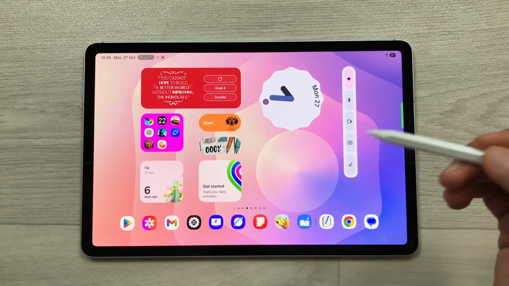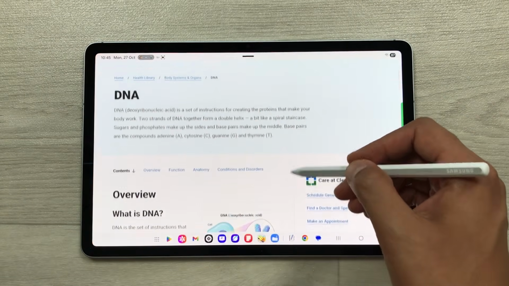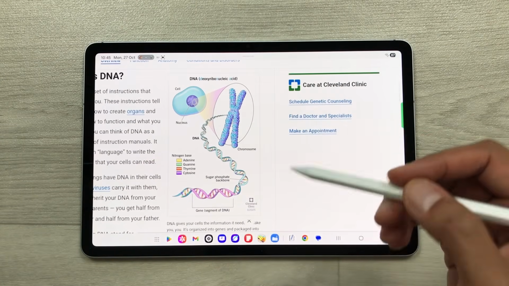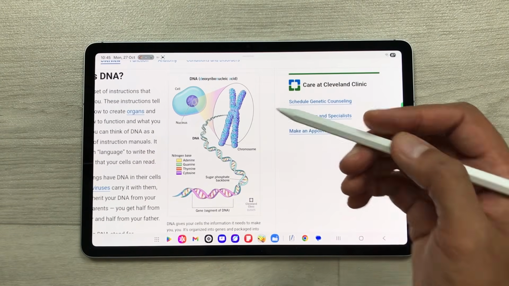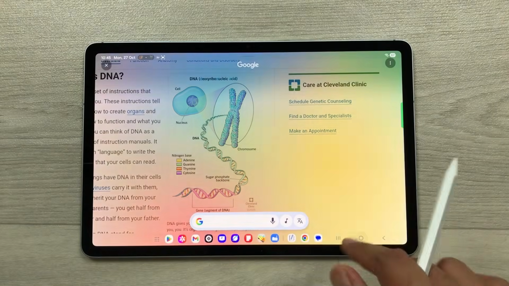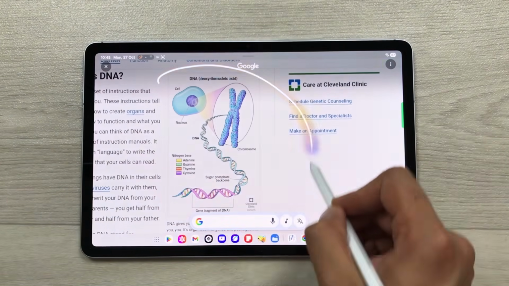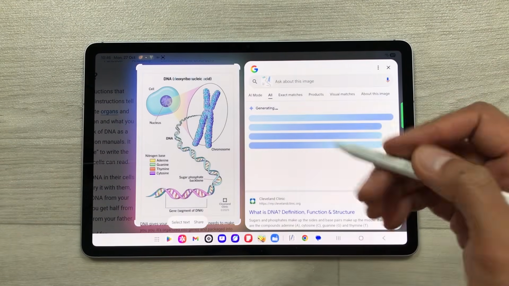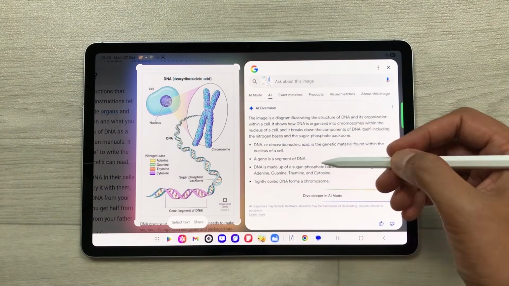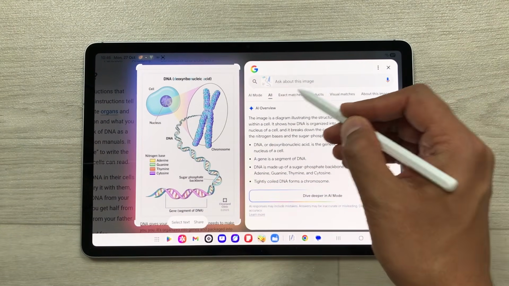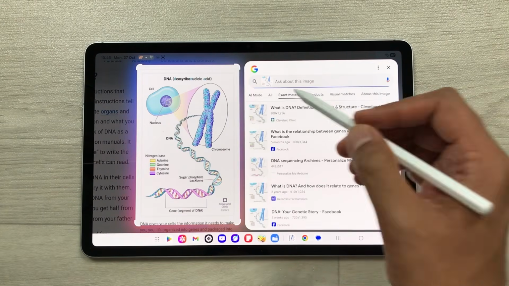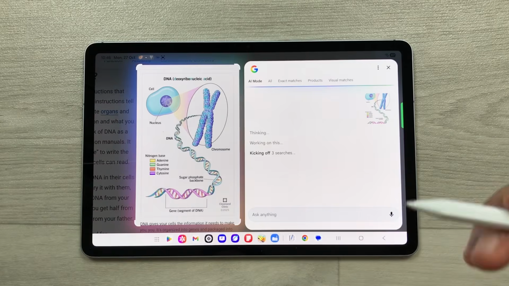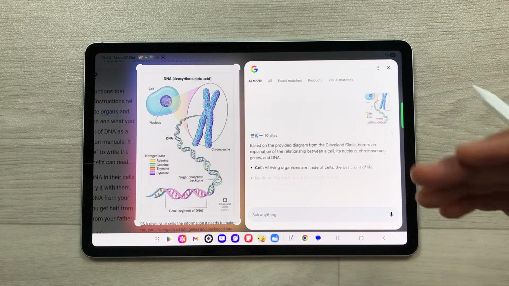The next feature is about circle to search. You can use this option to search about anything on your screen. For example, I want more information about this image. I will press and hold this home button, and then I will use my S Pen. I will circle around this image, and then it will show me more information relevant to this image. So here we have this AI overview. You can also go for exact matches, and you can also go for AI mode as well, and you can ask about anything relevant to this image.